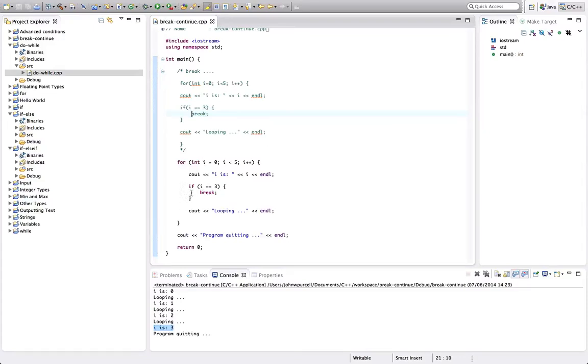Continue is a little bit similar to break, but it just breaks the current iteration of the loop and then goes on to the next iteration. So if we have continue in here instead, what's going to happen is we're not going to execute any statements after continue. It's going to break out of that particular iteration of the loop, but then it is going to carry on with the following iterations.